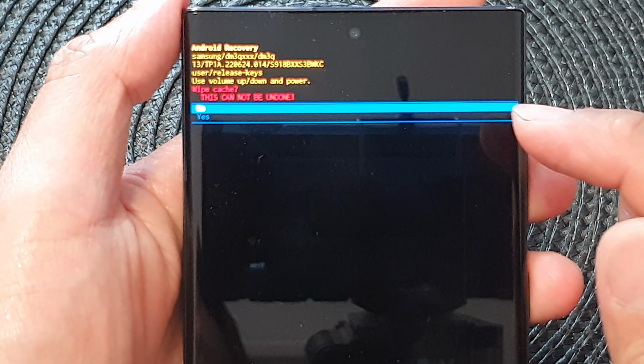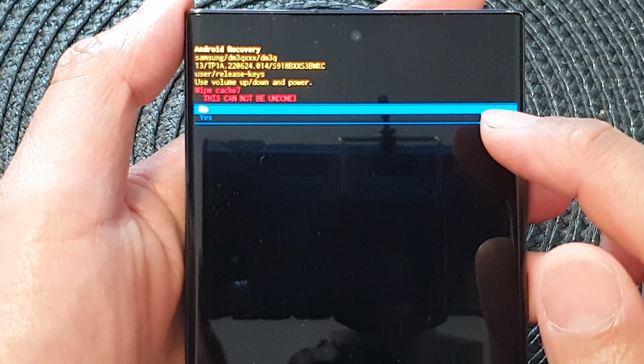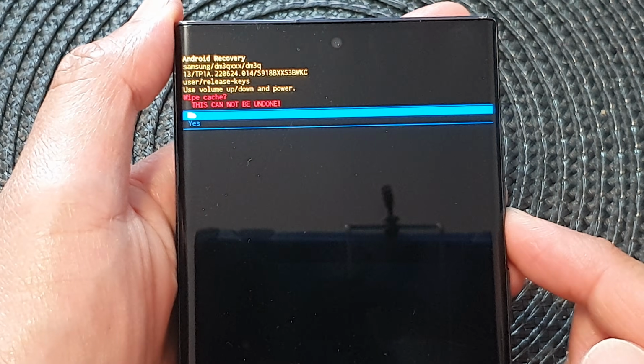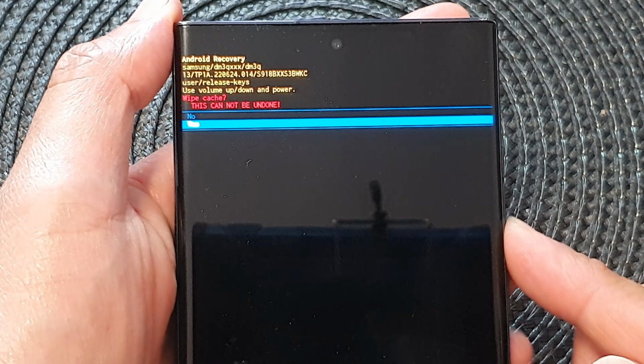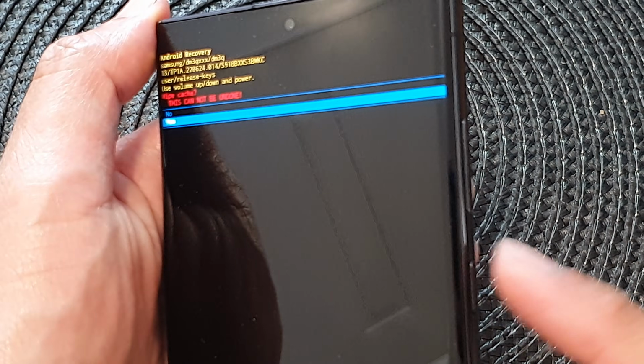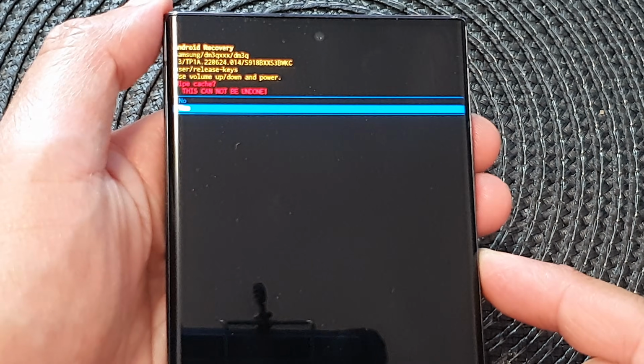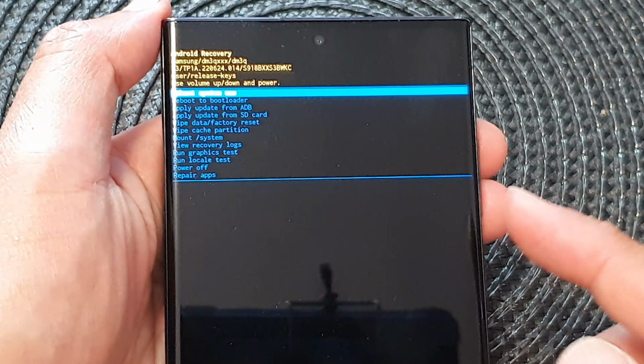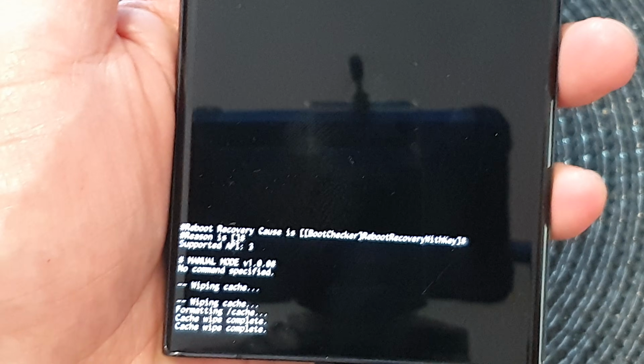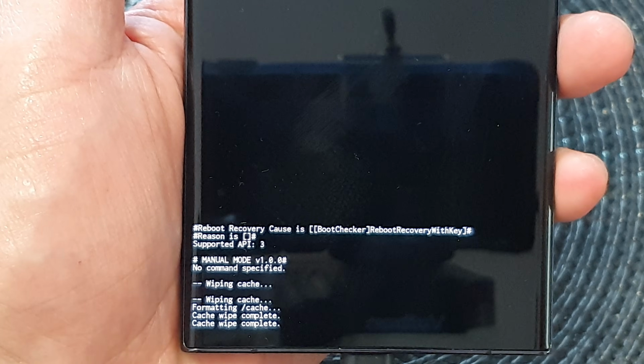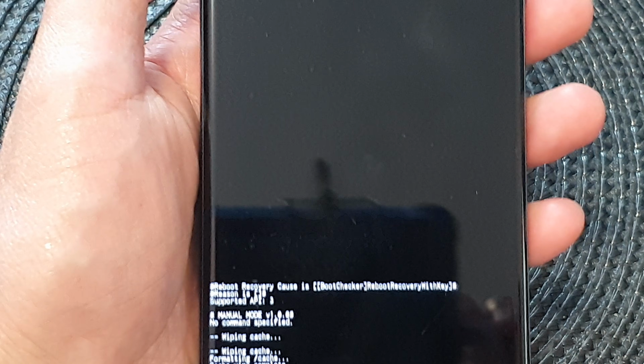Next, it says here wipe cache. This cannot be undone. So press on the volume down to select yes. And then press on the side key here. So press on the side key to execute, and that's it. So at the bottom here, you should see it say cache wipe complete.